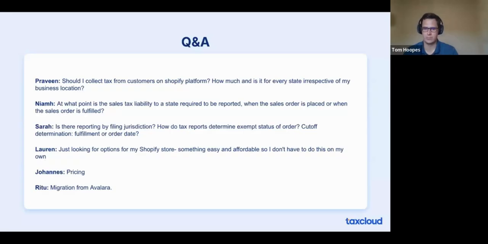So definitely figure out a process that works for you, and look into the states where you need to. Reach out to a sales tax professional who can help guide you in that and answer those questions. But definitely figure out a process and stick to it for each transaction.